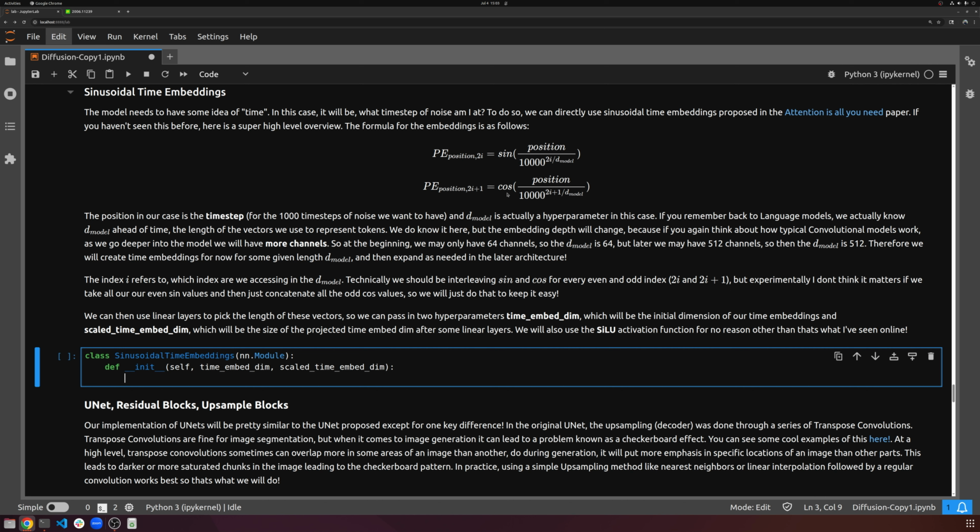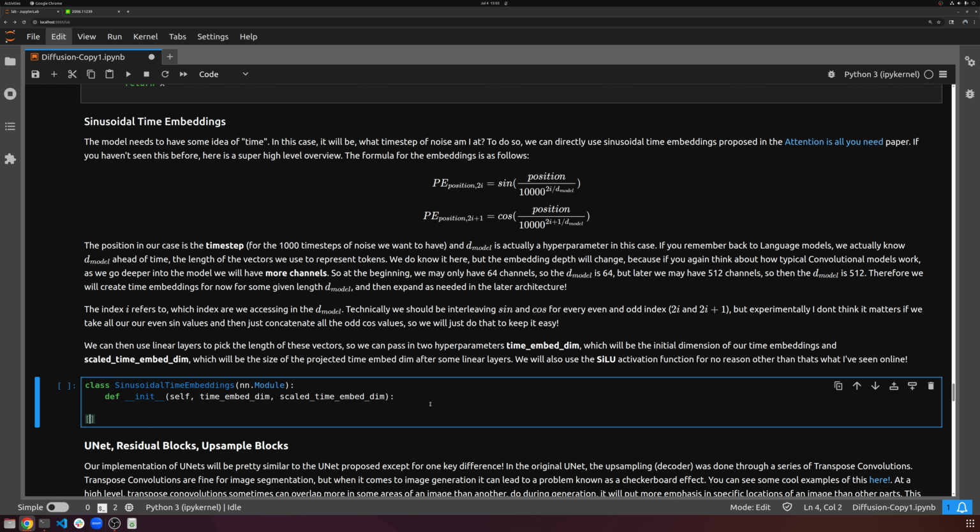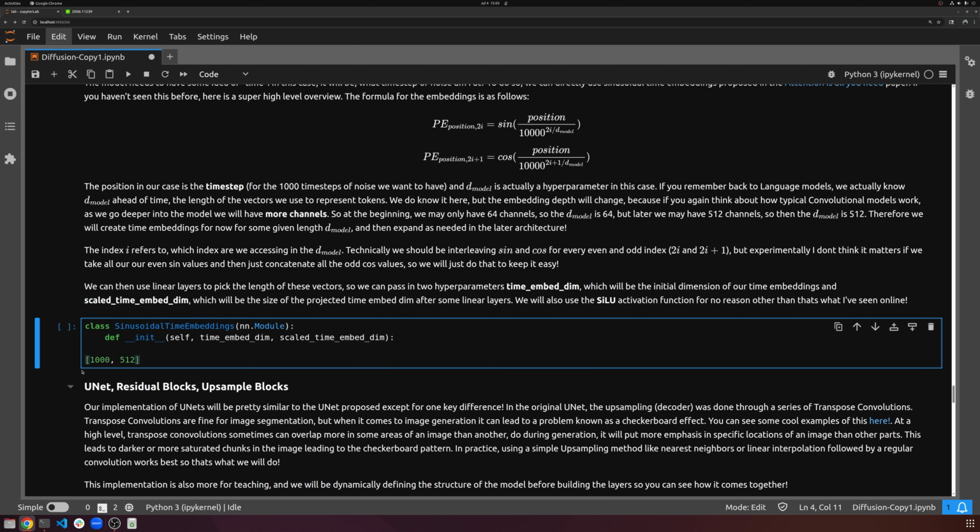Okay, and then cosines will be every odd position, so 2i plus 1 over d model. And so that's basically what we're going to do. Now, let's say we have 1,000 time steps, because that's what we have, and we're using an embedding dim of 512. So we're representing every position in time with 512 numbers.